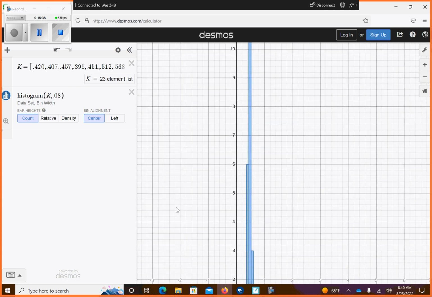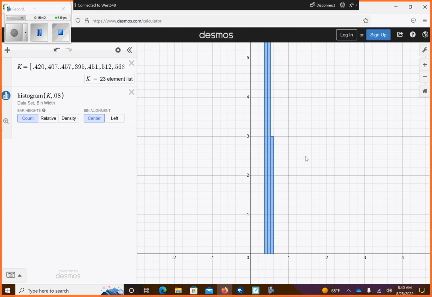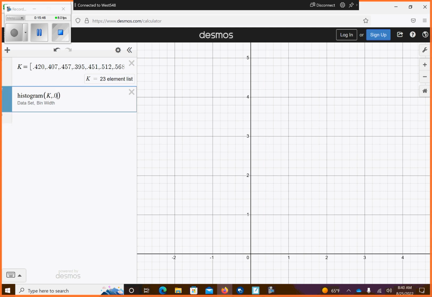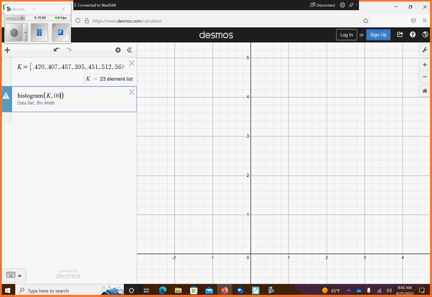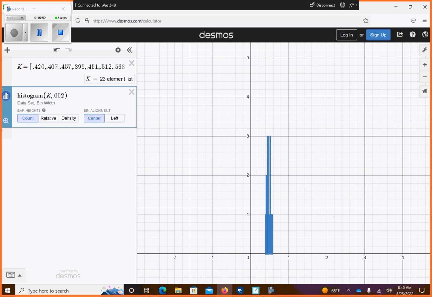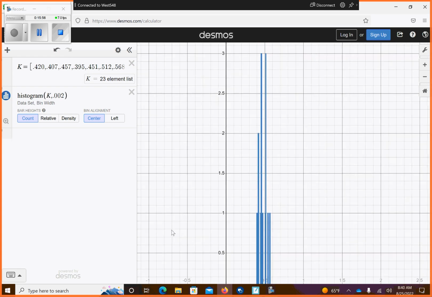And Desmos isn't always perfect on it, but it's getting a little bit better. Maybe let's change this to 0.05, 0.002. Oh, that might be a little bit better to look at. So that's definitely a histogram.